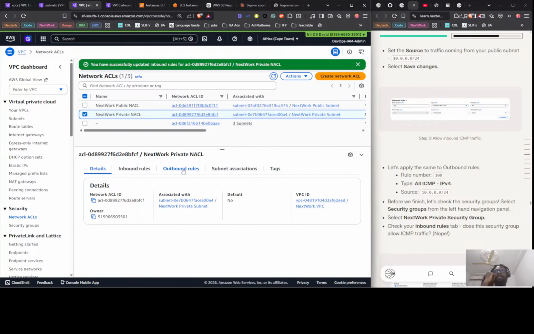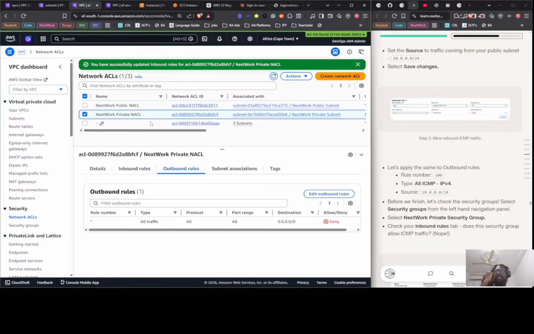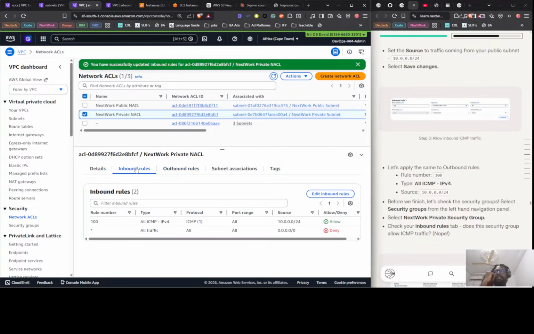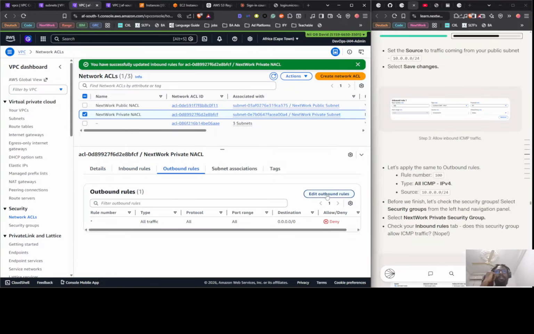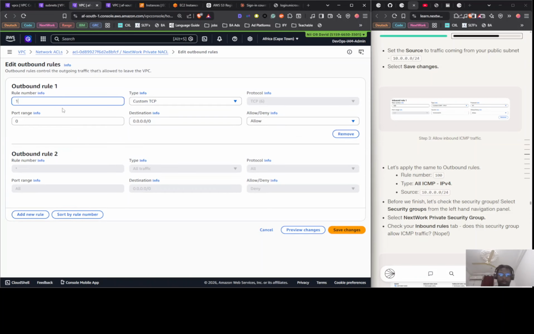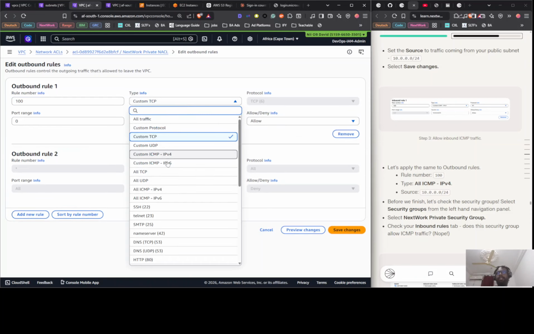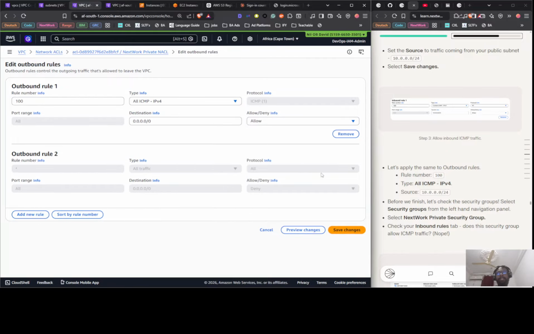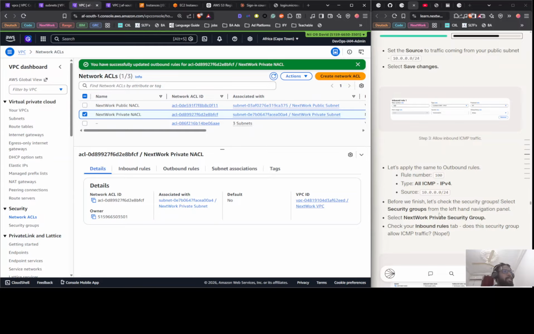Oh, and we do the same thing for the outbound. This is private. We're going to add the 100 rule that says all traffic from ICMP. And then we're going to add this and save changes. Before I finish, select the security groups.